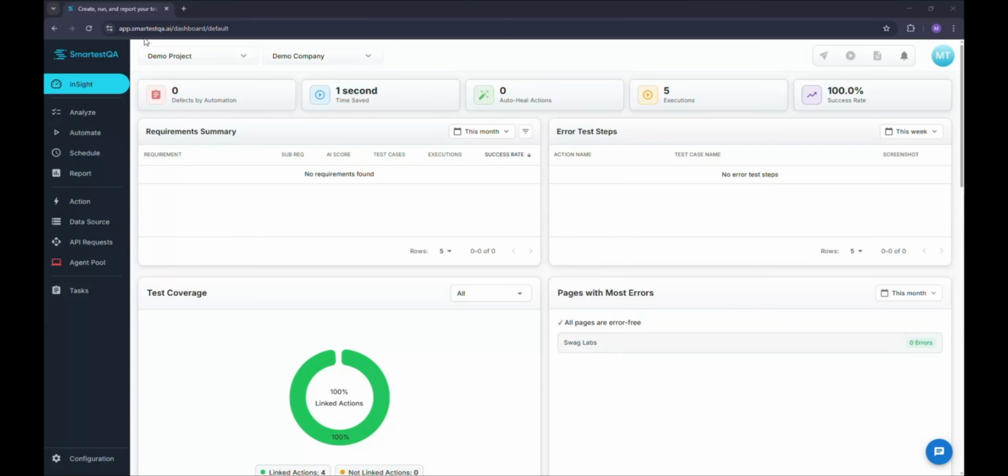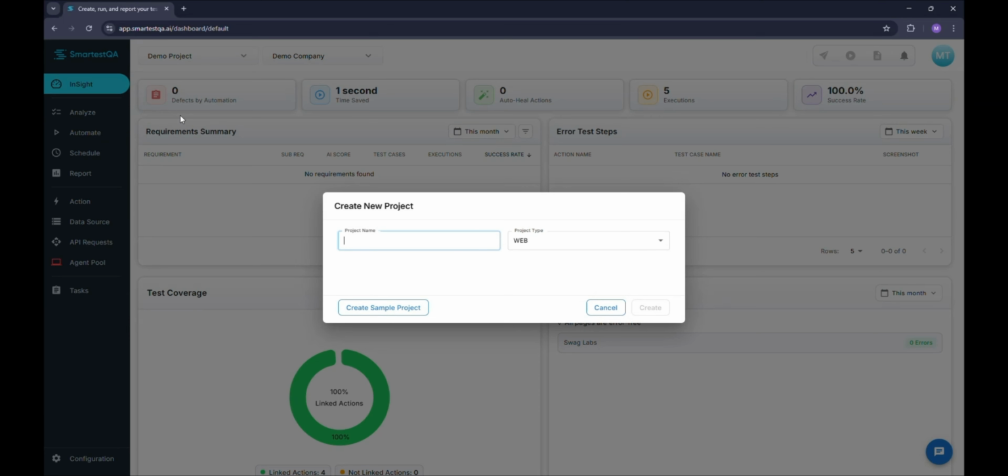In this video, we'll show you how to create a sample project, a pre-built project that lets you explore SmartestQA with real test data. Open the project dropdown and click New Project. In the dialog, click Create Sample Project.